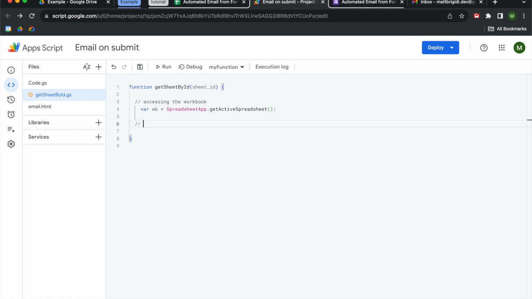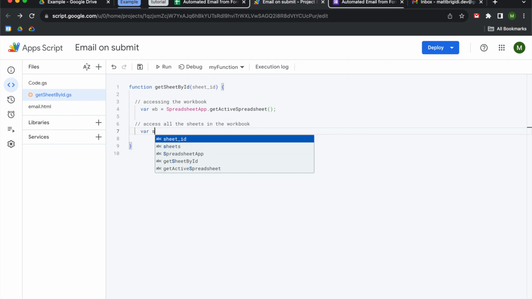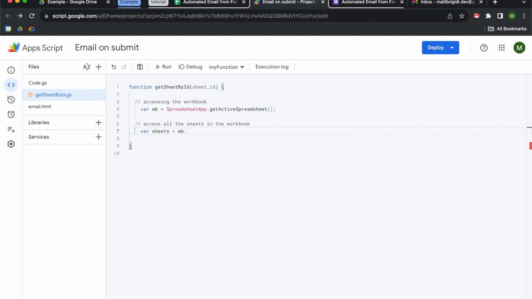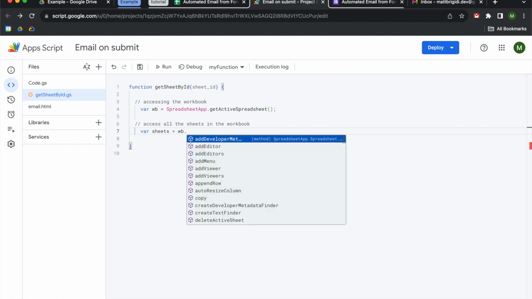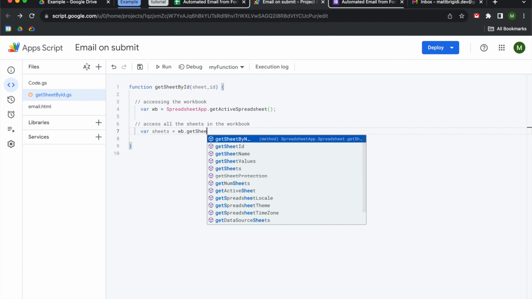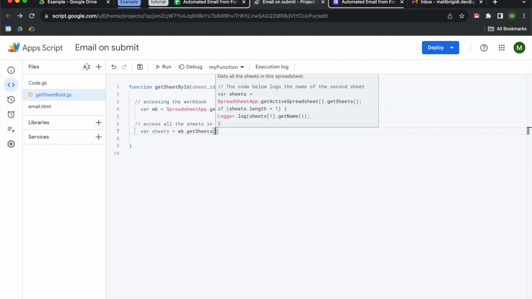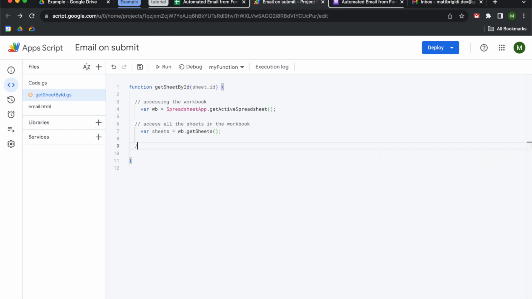Then we are going to access all the sheets in the workbook. So now we're going to declare a variable called sheets, and we are going to access that workbook variable and do wb.getSheets, and this is going to collect every sheet within the workbook.